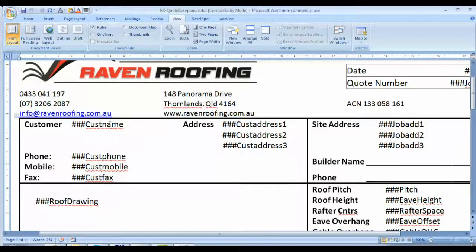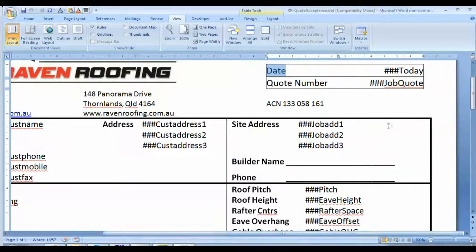We have two forms of text on a template. We have regular text, like our address, our phone numbers, and regular text such as the word date. And then we have what we call key text strings. Hash, hash, hash, today, quote number, regular text, hashtags by 3, job quote, site address, regular text, hashtags, job address 1, key text strings.